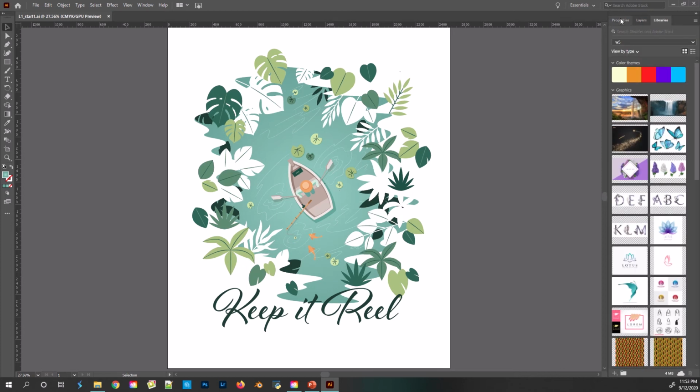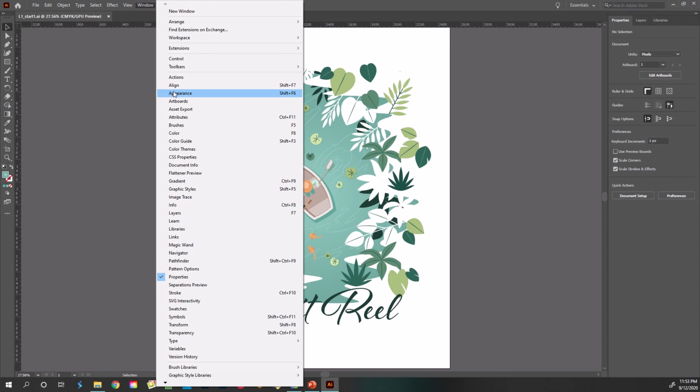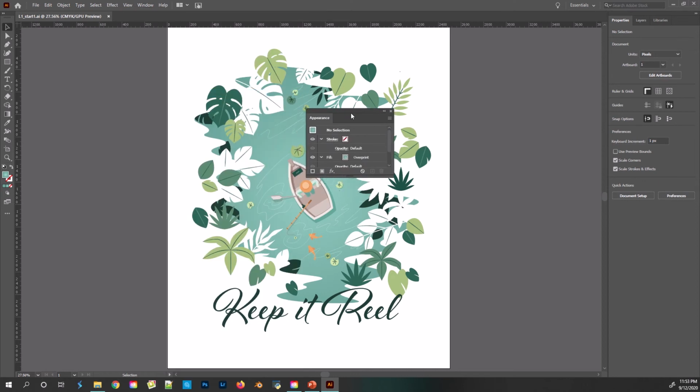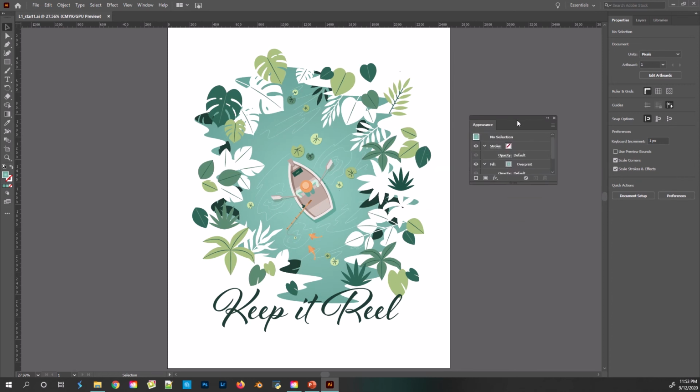Go ahead and click back on properties, and we are going to add and learn how to dock a new panel right over here. Go to Window and click on Appearance. This is a panel. If you click and drag, you can drag it anywhere you want it to be, but we are going to go ahead and dock it right in here.